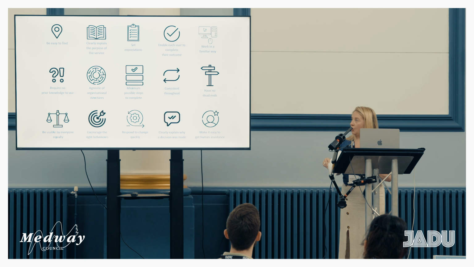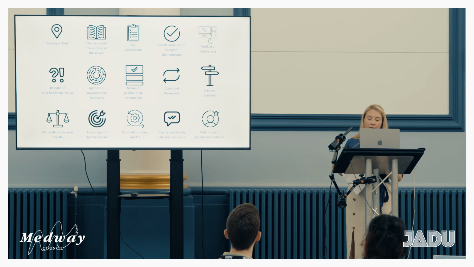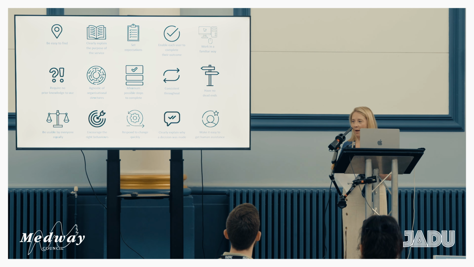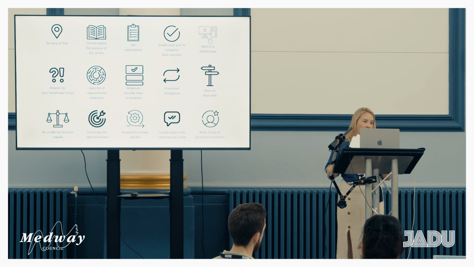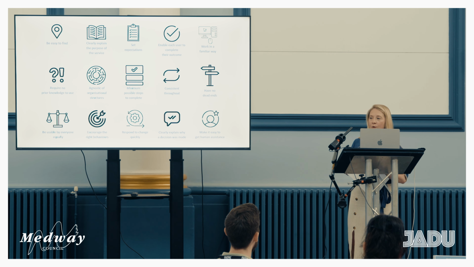It must be obvious what it is that they can do within that service and what we will do and what the expectations of us as an organisation are. It should require no prior knowledge to use. It should be agnostic of organisational structures. And it should encourage the right behaviours, and not just from residents, but also from the staff that are within that service and delivering that service. And also respond to change quickly. So we all know legislation and government can change relatively quickly in local government, sometimes not so much. But if you think back to the pandemic, we were using Jadu during the pandemic, so we were able to change and respond to those changes quite quickly.